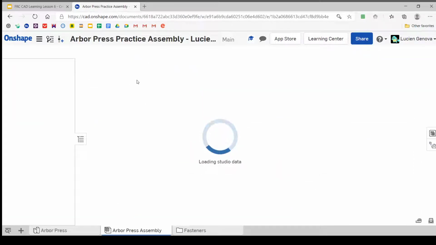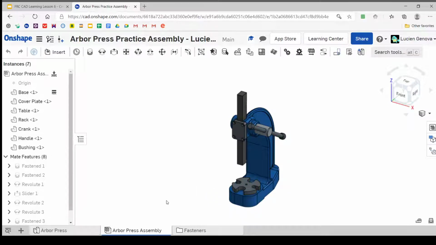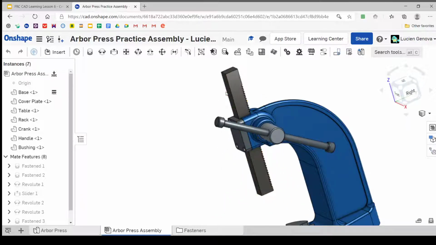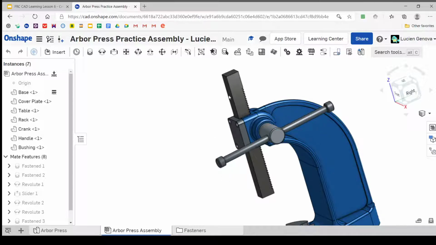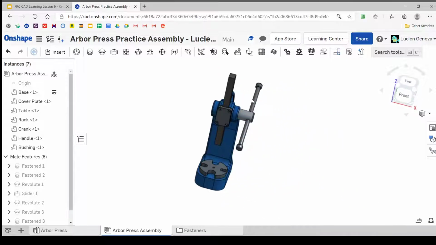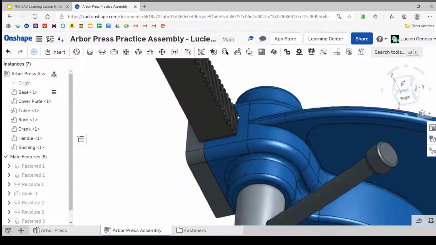All right, so what we're going to be doing, and we've got this reference here, is this assembly here, which I believe has been constrained properly, so you can see that, and we'll use this as a reference. You can see that an Arbor press basically is a tool that squishes stuff. So what you've got here is a rack and pinion.